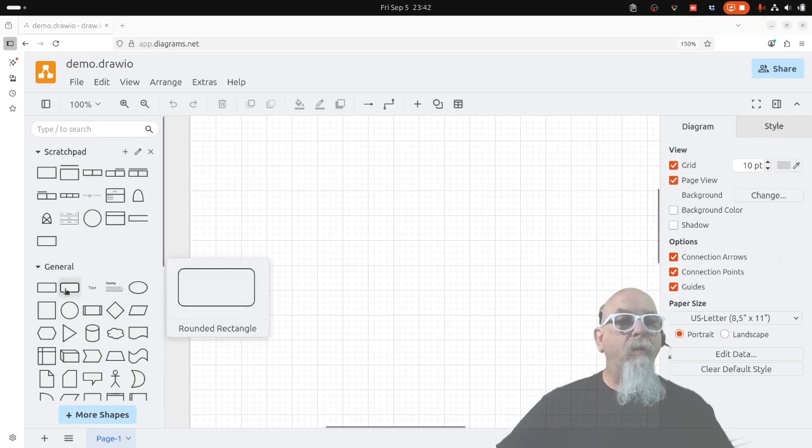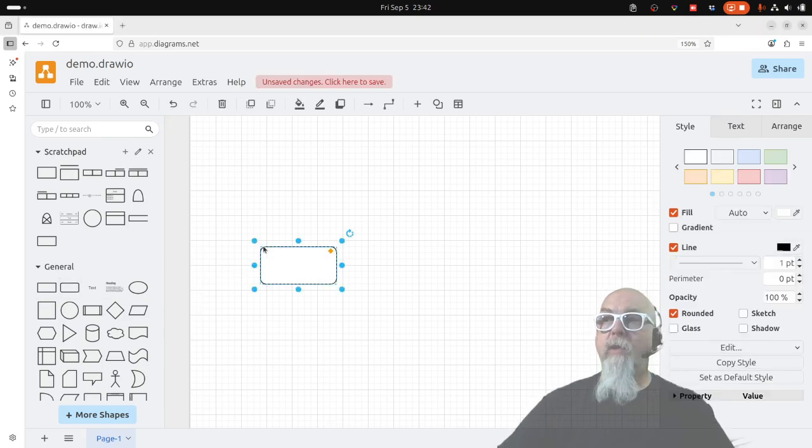So I'm going to grab the rounded rectangle and just drop a rounded rectangle. And then I'm going to grab the rounded rectangle for vehicle, and I'm just going to drop the rounded rectangle. Notice that Draw.io gives me lines and markers so that I can line things up.